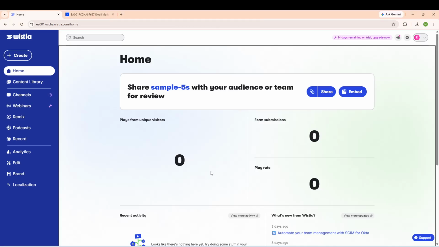In today's video, I am going to teach you how to integrate Wistia and ActiveCampaign. This integration helps you connect your Wistia video analytics with your ActiveCampaign marketing automation, so you can turn viewer behavior into smarter follow-up. To begin, you will first log into Wistia.